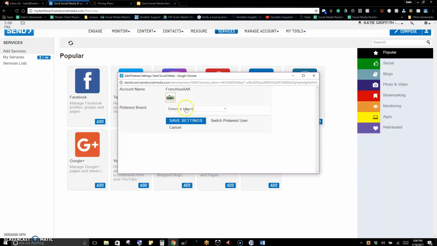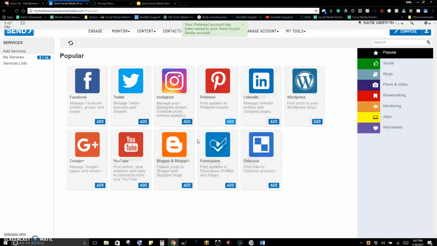Now it's going to say, what Pinterest board do you want to select? And it's going to show you all of the Pinterest boards that you have set up. I usually go through and each one is a service. So if you've got 16 Pinterest boards, that's going to be 16 services. You have to keep that in mind when you're deciding what you want. This one has, 1, 2, 3, 4, 5, I think 6 of them. Six. So I would have to come back and hook each one up. So I'll hook this one up and I'll click save settings. There's another service that I've hooked up.